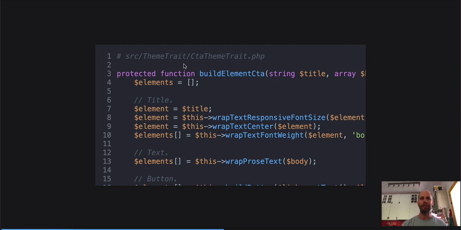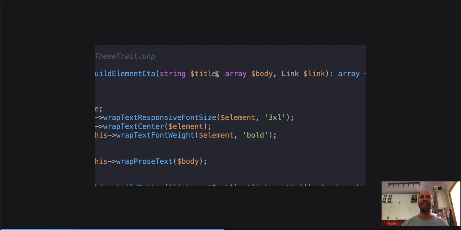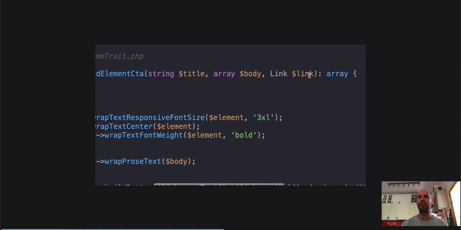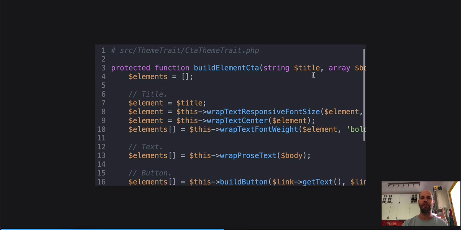So here's my theme trait called CTA theme trait, and I have this method called build element CTA. This is what we call a pure function, meaning this method would never call the database, would never reach out into some API. It is getting raw data, in this case, a string title, a render array of a body, and a link object, and it will return a render array. So let's have a look.